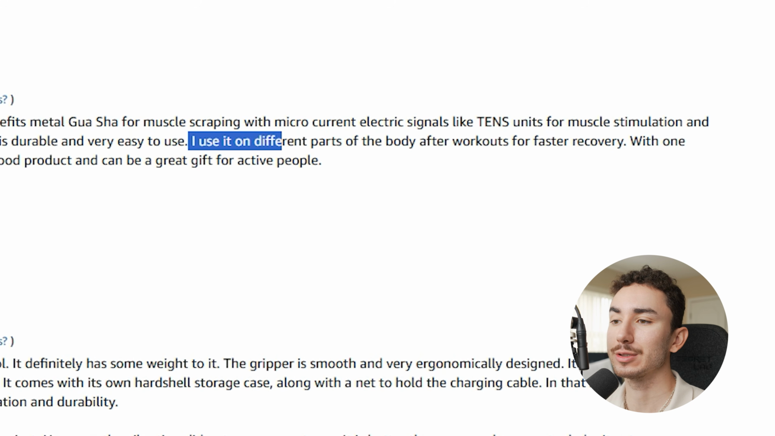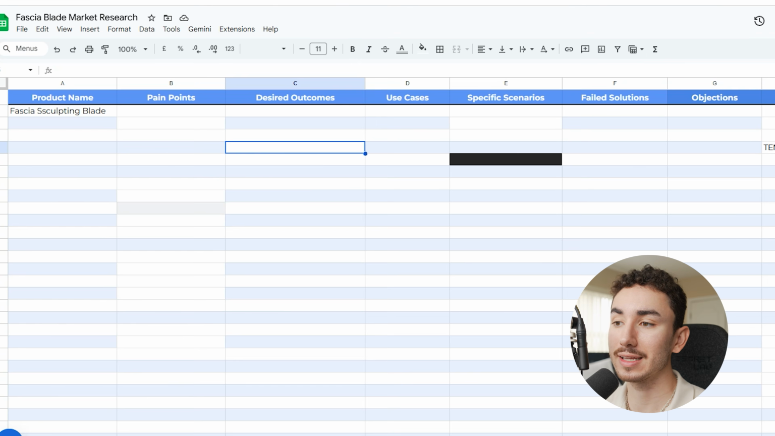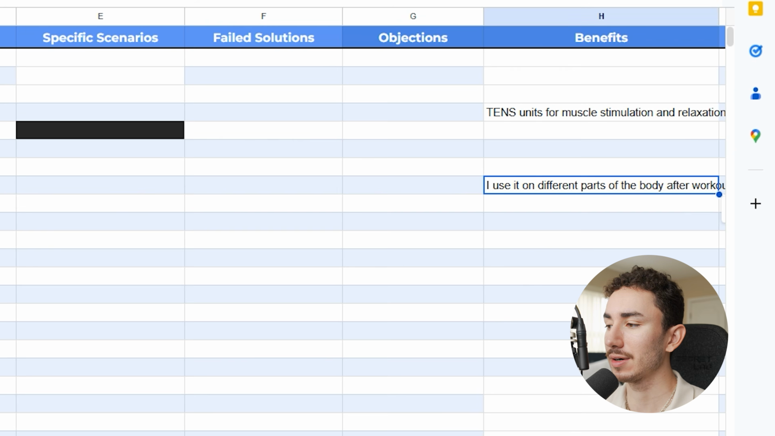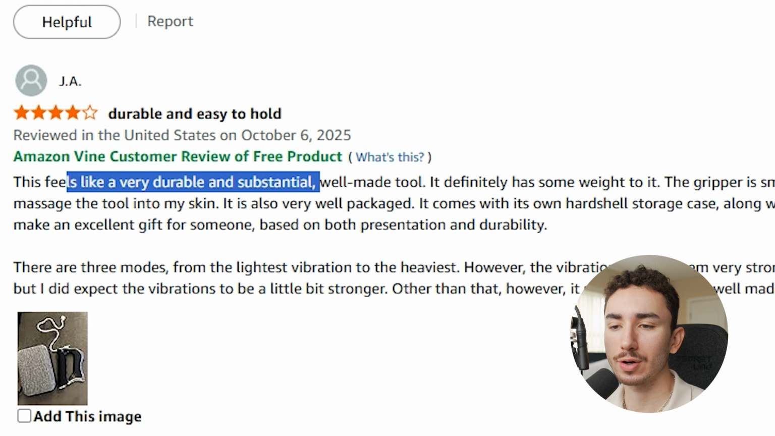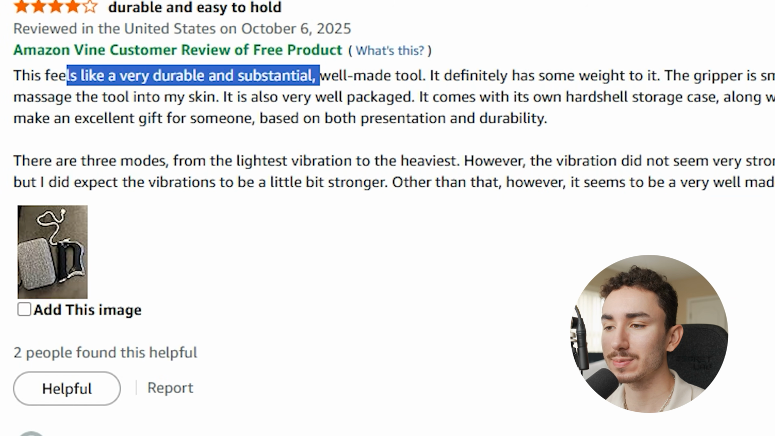Then we also have this line. I use it on different parts of my body after workouts for faster recovery. So faster recovery, that is a benefit. So we're going to move that over as well. And then reading this next one, it's very durable and substantial. Who gives a shit? That's as generic as you can get. You can say that about nearly any product. I'm looking for specific to this product.